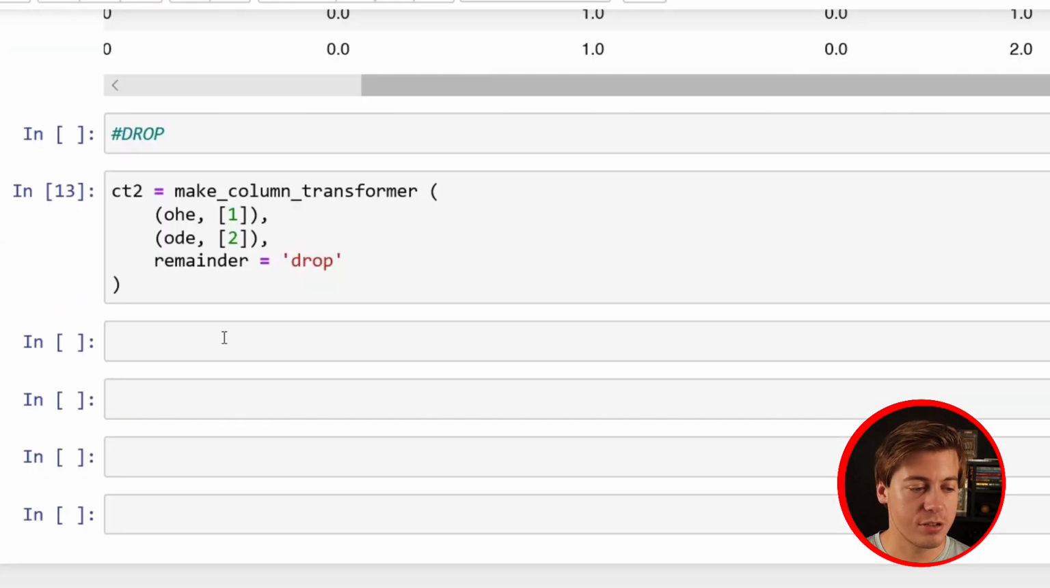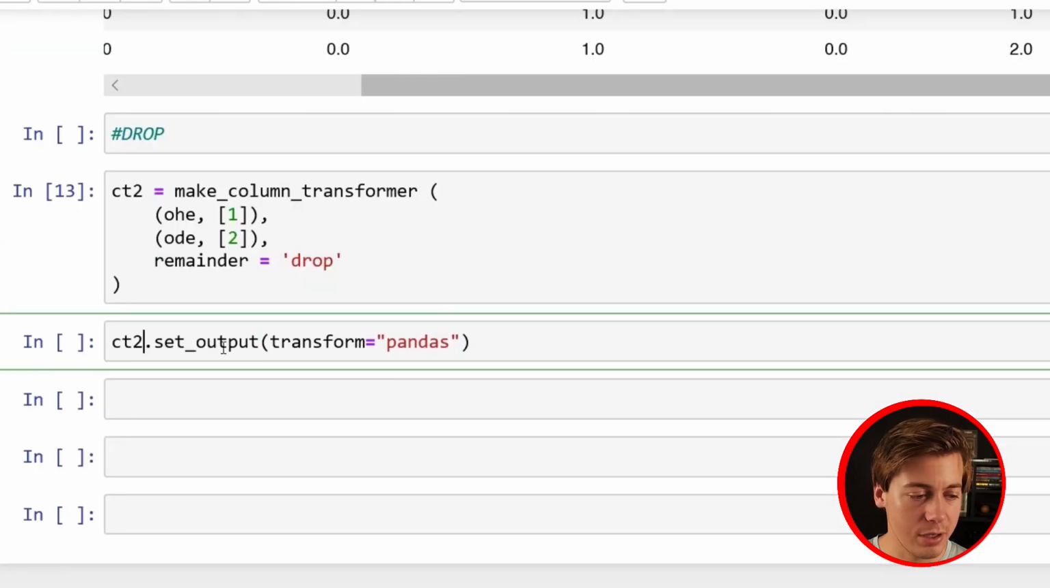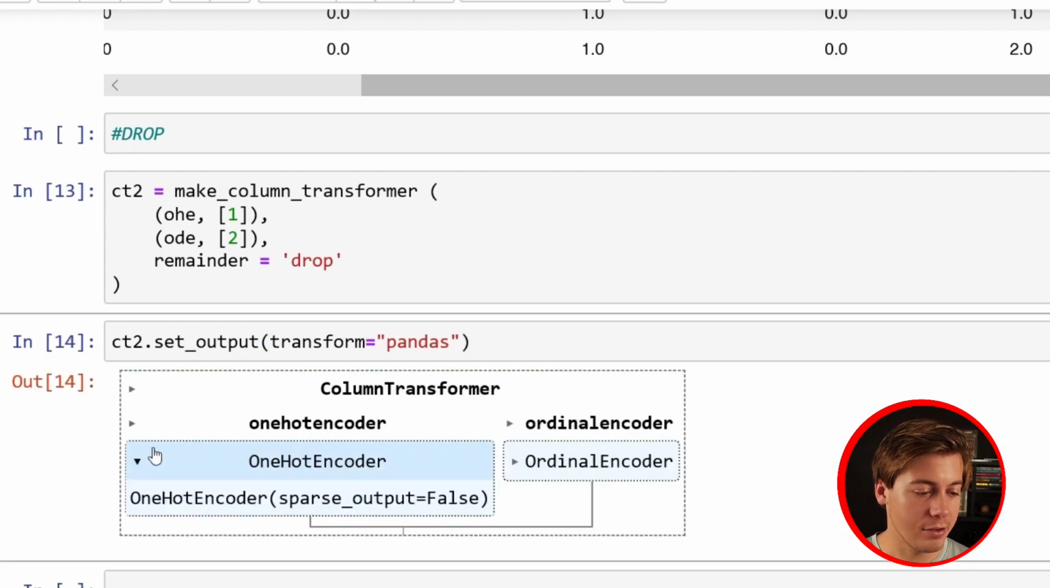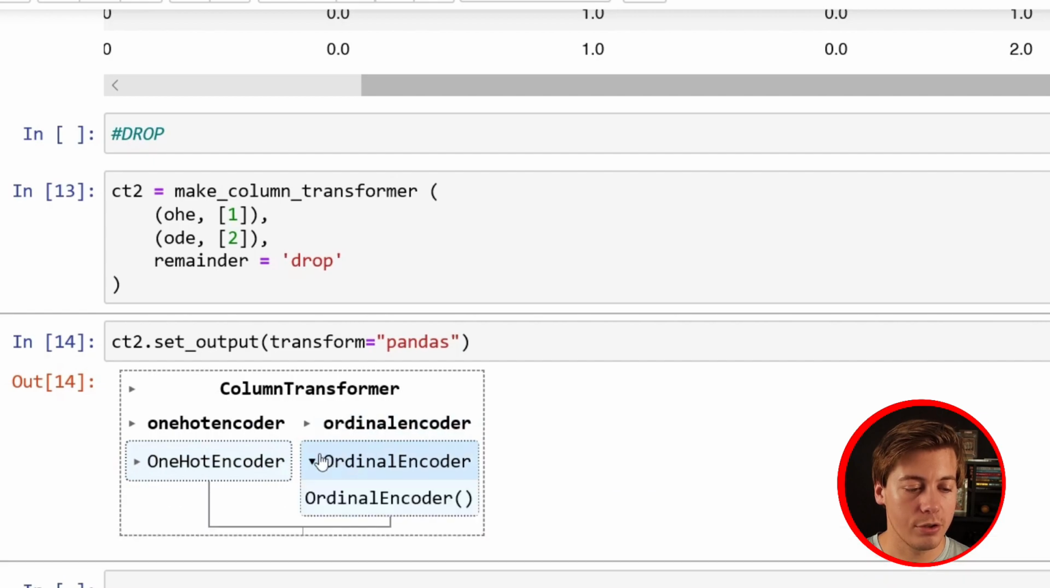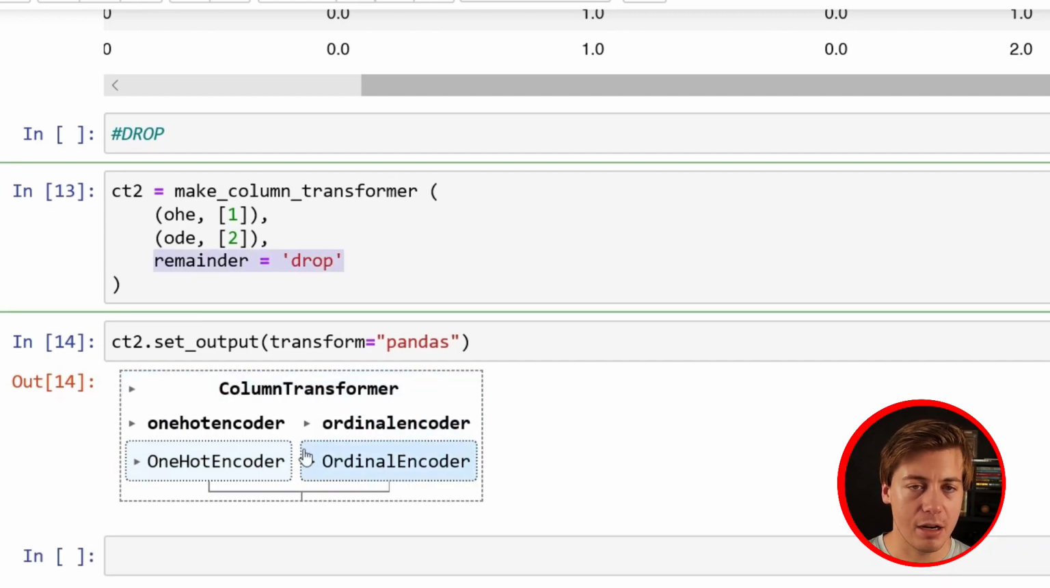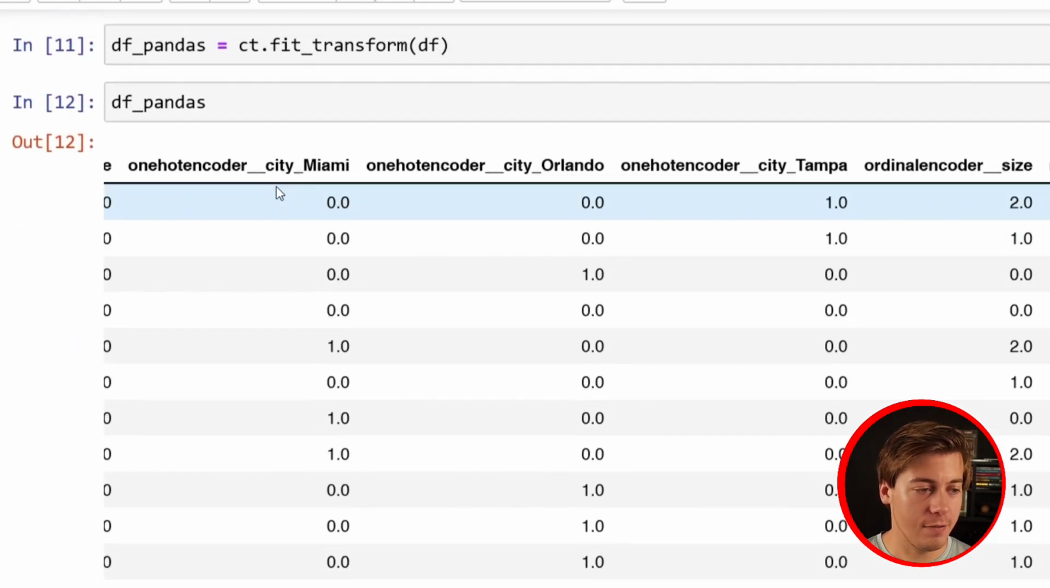CT set output. Let's just put this over here. CT2.set output for pandas, and the same exact thing, right? So we have one hot encoder over here, and then we have ordinal encoder. And the reason is since we're dropping that last column, it's not going to put over here for a column transformer, but we'll see that when I do the final output.